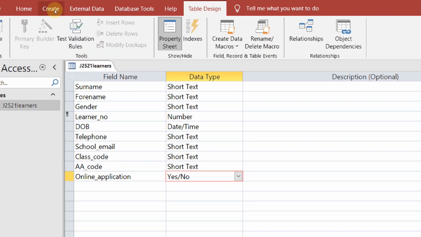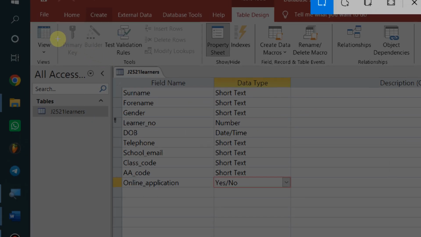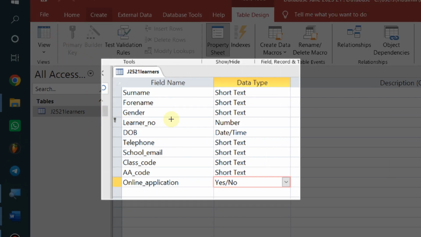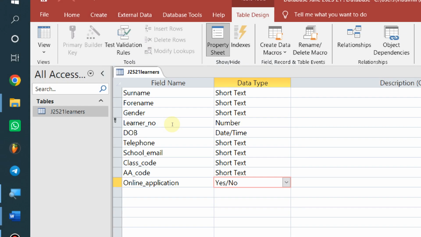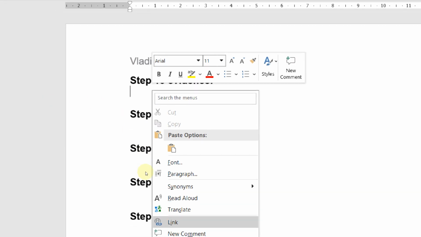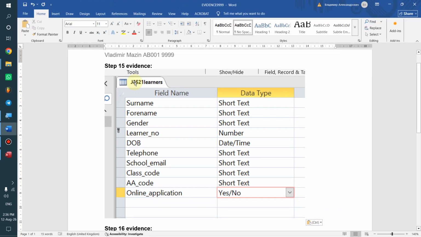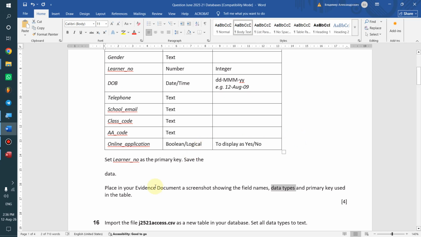To make a screenshot, for example, you can press Windows Shift S on your computer, and then choose the area. So you press Windows Shift S and choose this one. Okay, you choose it. Let's go to our evidence document, and after we did this, we can just right away paste it after step 15. So we have the evidence of this step 15.